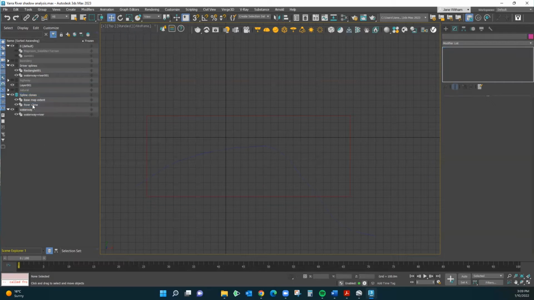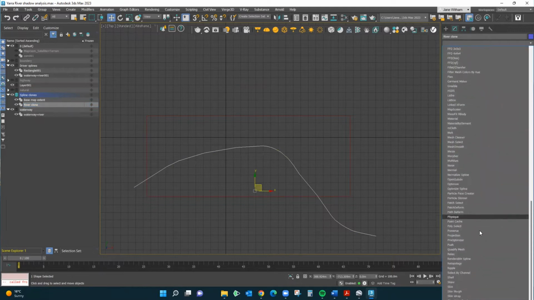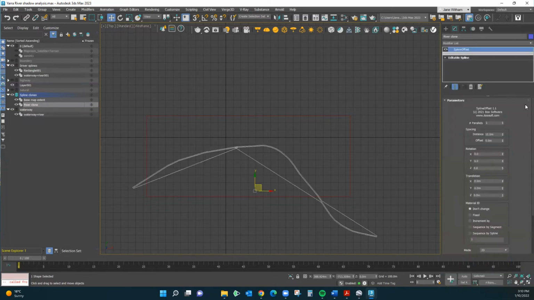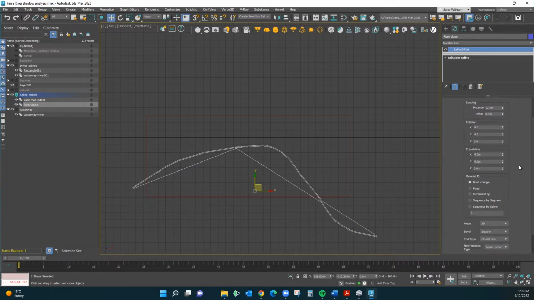All right, so now with the river clone, we want to add a spline offset tool. You can now edit that in the modifier list, so just scroll down. It's further beyond my screen, so I'll just keep going down. I found it there, so I've got the spline offset tool selected. As you can see, the offset has made a pretty wacky shape, so we just need to modify that.